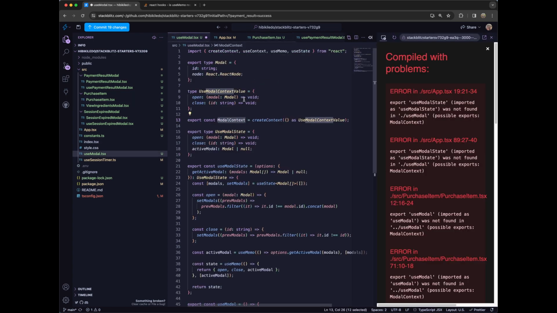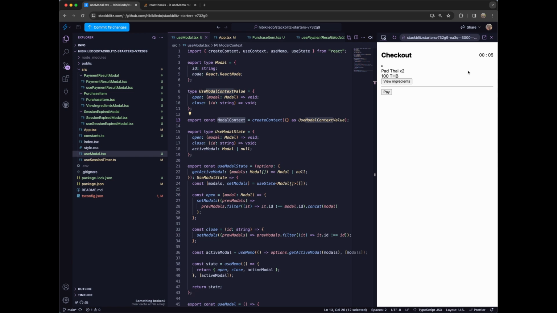Okay. In case the timer reached the end, it shows session expired as expected. So now if we define the payment result to be error, now we show payment error, and I got it. And let's see when the timer expired, nothing happened. But once I click I got it, I see the session expired modal.